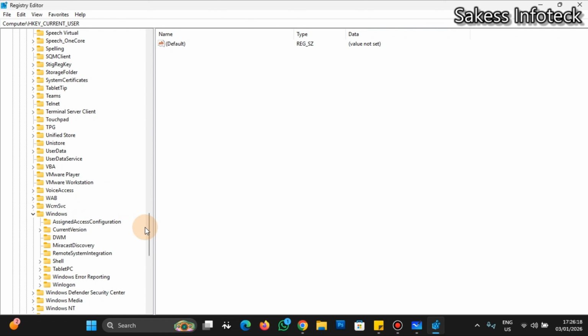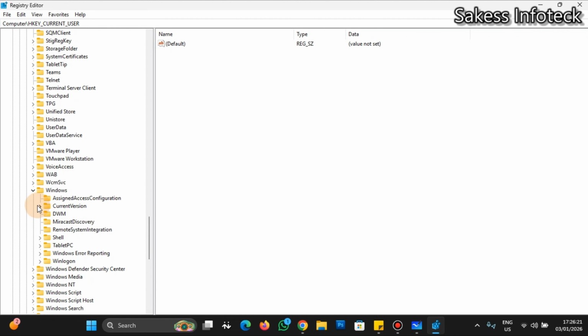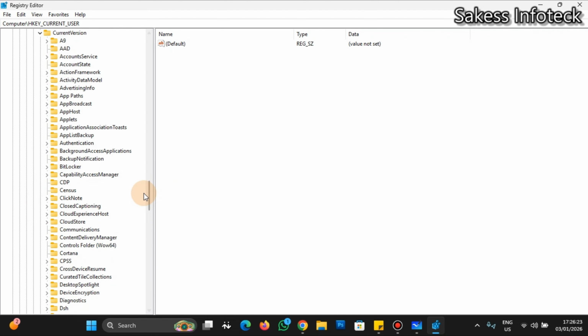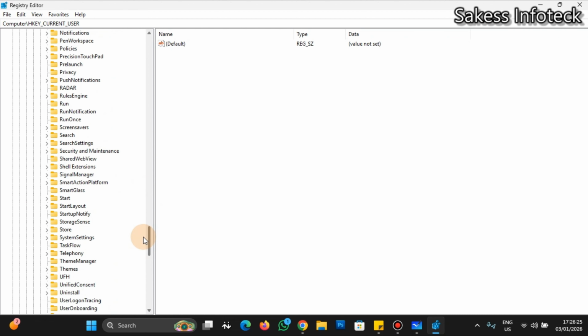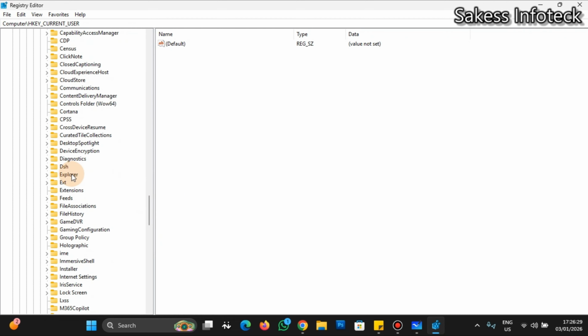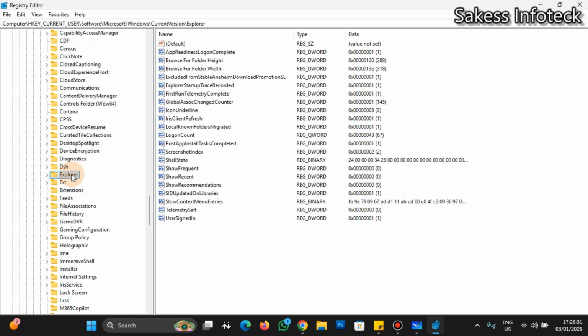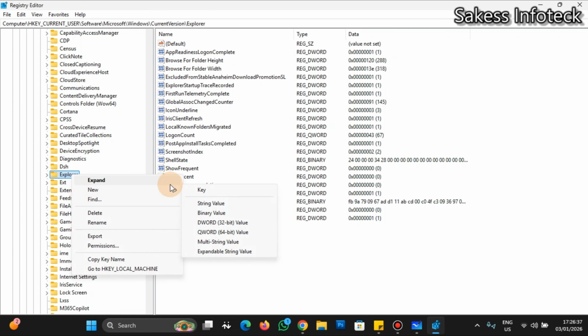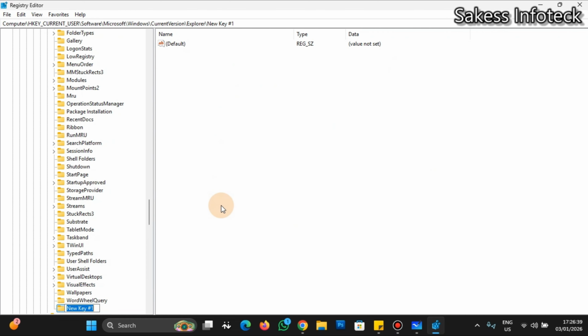At Windows, I'm going to expand CurrentVersion. At CurrentVersion, I'm going to scroll down to Explorer and click on it. At Explorer, I'm going to create a key and name it Serialize. I'm going to right click on Explorer and go to New and then Key. So I'm going to name my key Serialize, okay?